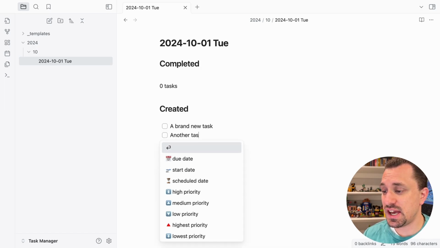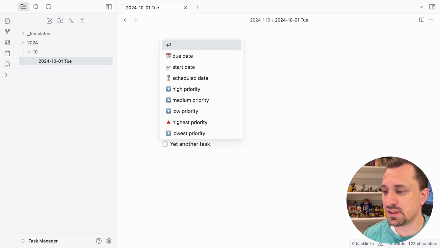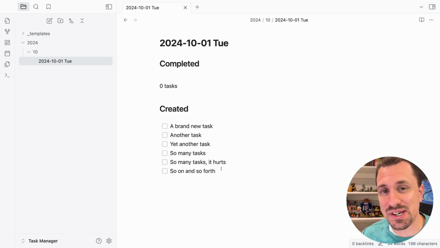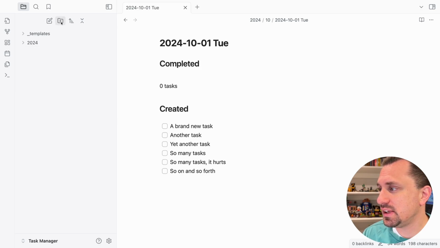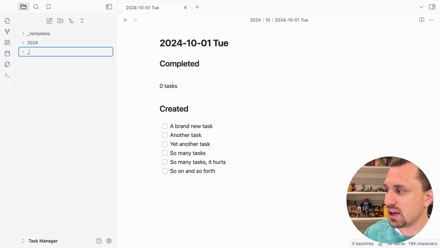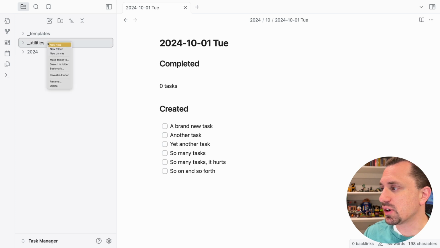We're going to say another task, yet another task. We got all these random tasks created. Now we have something to work with to be able to create our different views that we want inside of our task manager. So we're going to create that utilities folder that I mentioned earlier. So let's close that, hit new folder. We're going to say underscore utilities, and then we're going to create a new note.